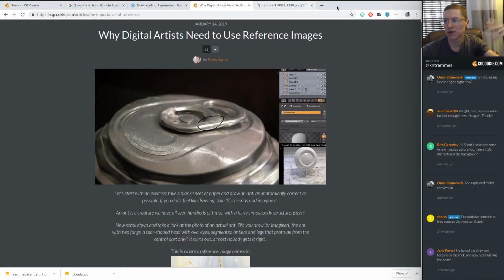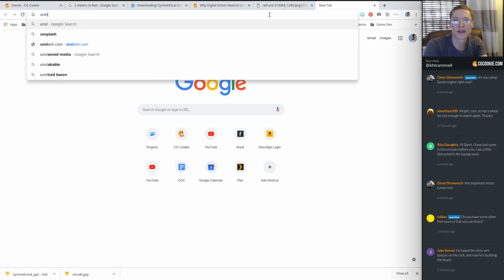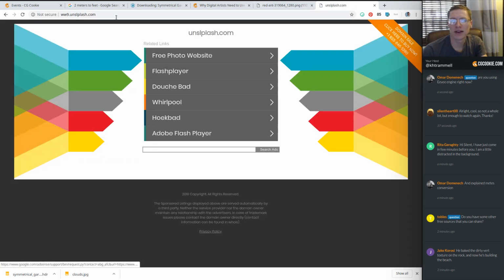Yes, so I'll tell you real quick that my go-to places for images, HDRI textures, HDRI Haven for sure. For reference imagery, that's CC0. I love unsplash.com. That's not it.